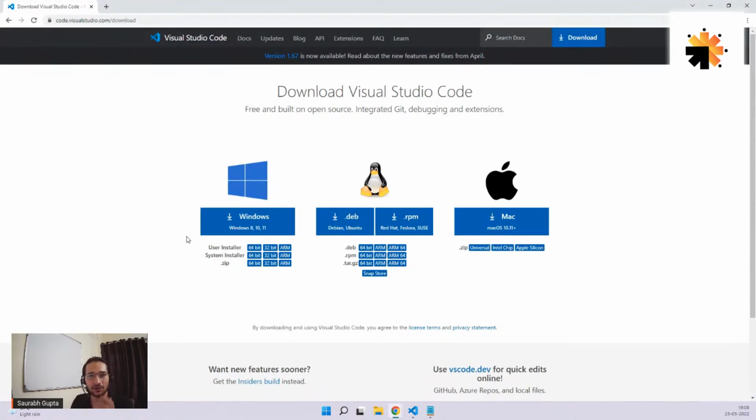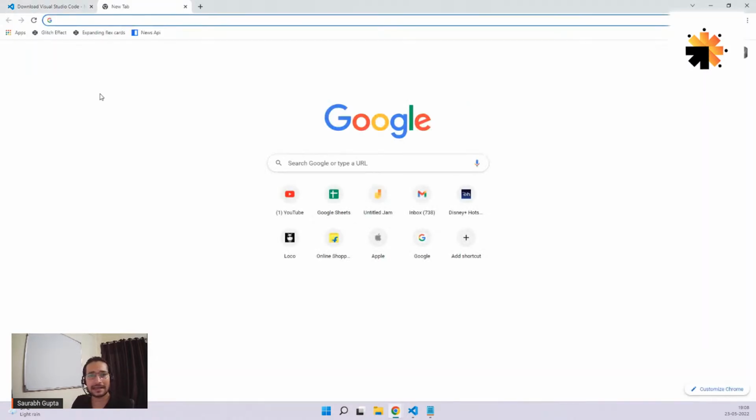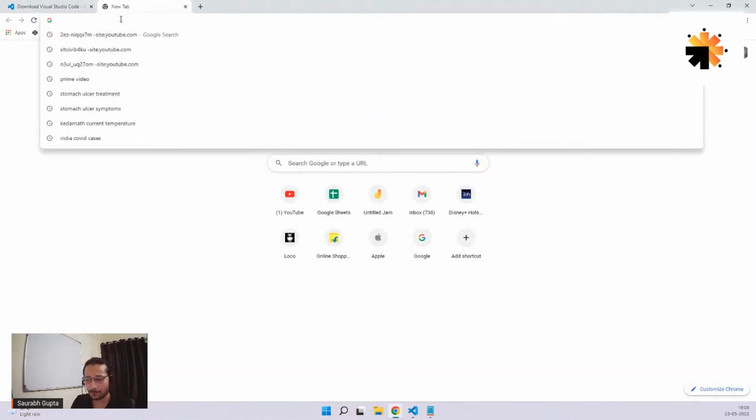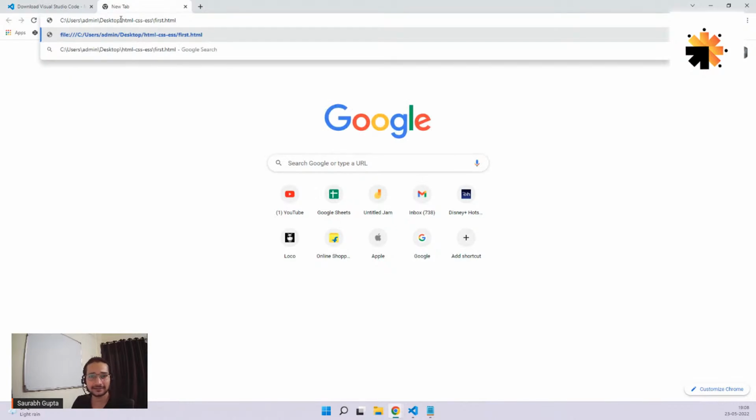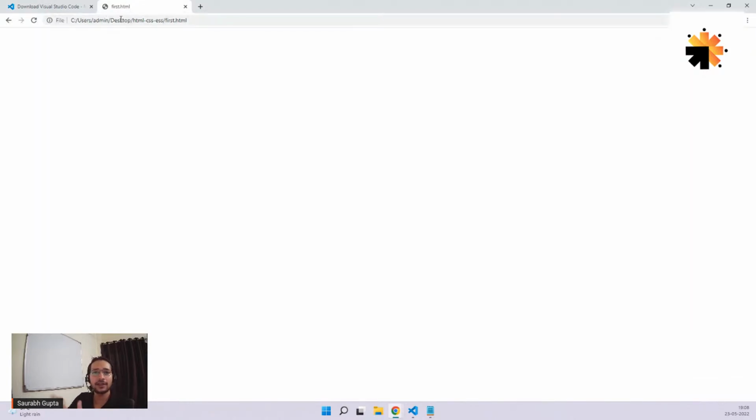Don't go in IE because a lot of features are not supported there, but you can go there if you want. But I would suggest you go to Google Chrome. It supports everything and it is one of the best browsers around. You can also go to Mozilla. So just go in your browser, open a new tab, and just paste your path there. That's it. Enter. And here we go.